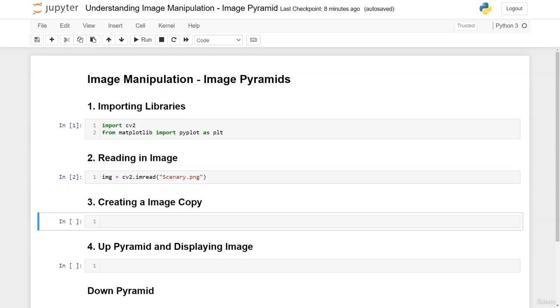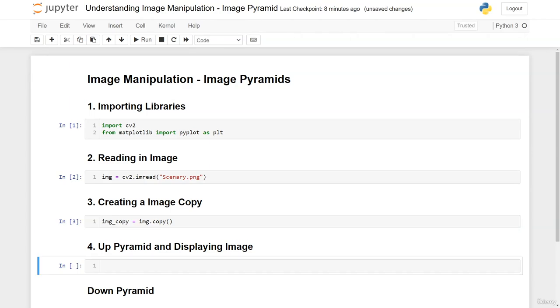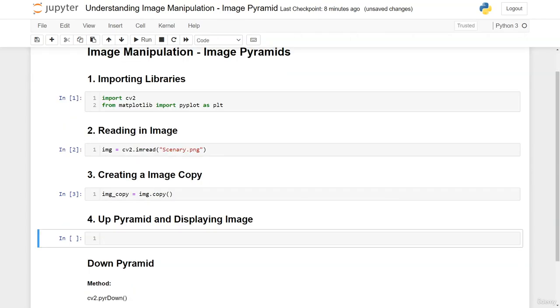So now let us start by creating a copy of my source image. So let's say I have a variable called img_copy, and this is equal to img.copy(). So this means I have simply copied my original image into a different variable called img_copy. So now what we're going to do is I'm going to teach you guys the code for the up pyramid method. Okay, after we see it, why don't you guys go ahead and create the program for down pyramid.